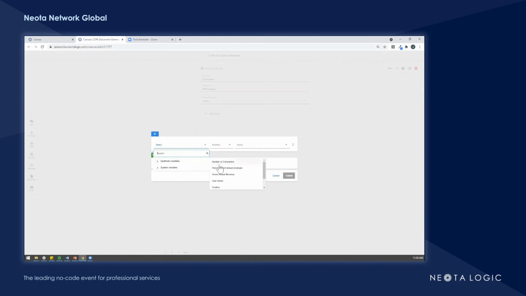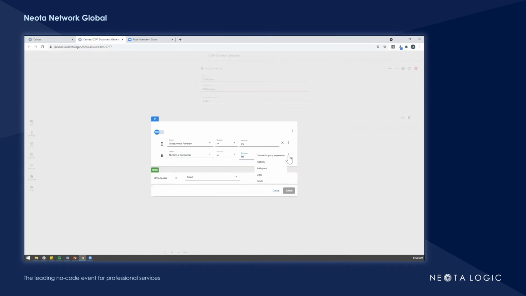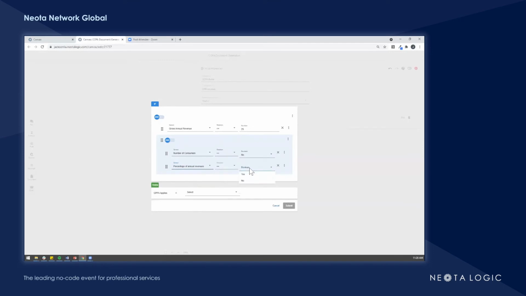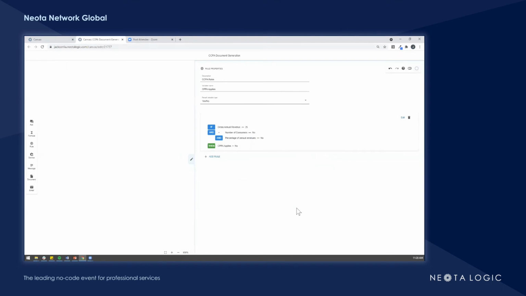So let's find the gross annual revenue, and it needs to be less or equal to the number 25 million. Add another row, and let's find the number of consumers variable, and that needs to equal no. And let's find the percentage of annual revenue variable. That also needs to equal no. And then the output or the logic is then CCPA doesn't apply. Submit, and you have your first set of rules.